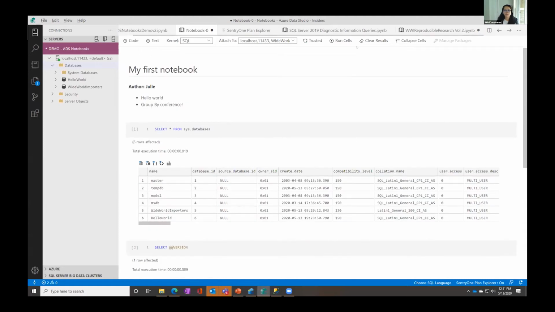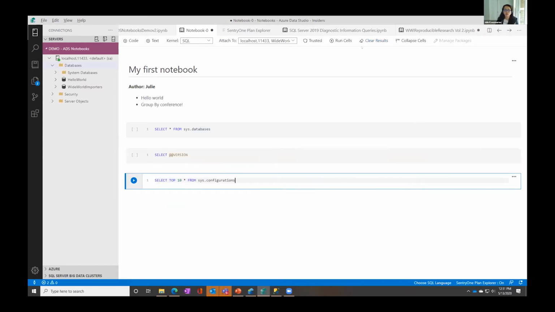And then the next thing is these clear results. So if you have this notebook with the results and you want to share the code and the context around the notebook, but you don't want to share the results because maybe it's a little bit sensitive, then you can click on clear results, and then there you go. We only have the code and then the text. No results are going to be saved.